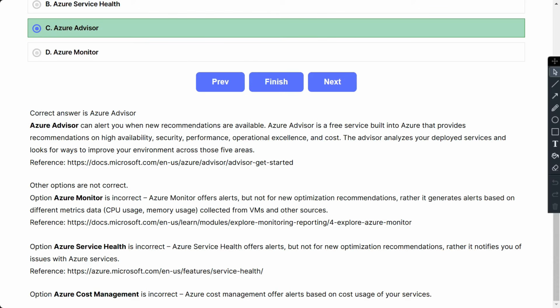Now the other options that are not correct: Azure Monitor. Azure Monitor offers alerts but not for new optimization recommendations. Rather, it generates alerts based on different metrics data, that is CPU usage and memory usage collected from VMs and other sources. Next option, Azure Service Health. Azure Service Health offers alerts but not for new optimization recommendations. Rather, it notifies you of issues with Azure services. And the last option, Azure Cost Management. Azure Cost Management offers alerts based on cost usage of your services.